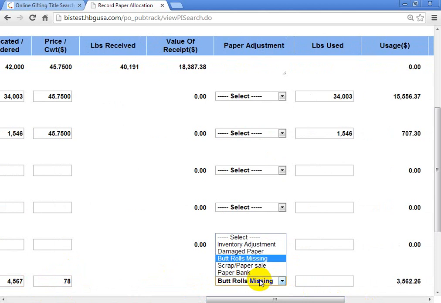These are all the options they have given, either inventory adjustment. In case they want to stop, they give inventory adjustment. Or if any paper has been damaged, then they select damaged paper. Or if any rolls are missing, then they'll mark it as lost. Or if it is scrap, they'll put it into scrap. And for this particular scrap, how much has been used?